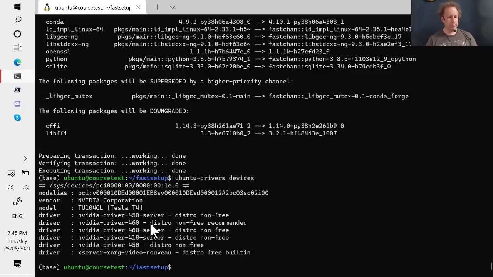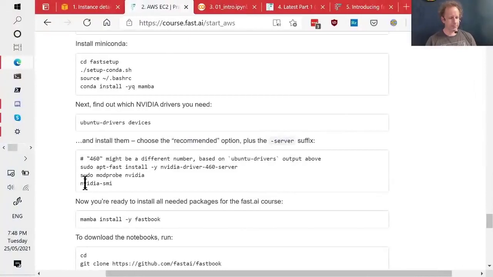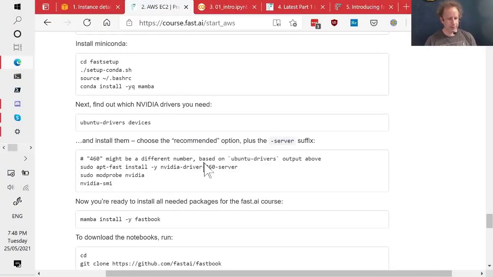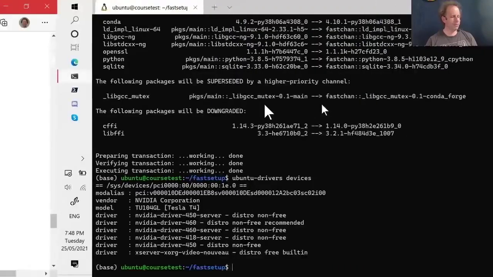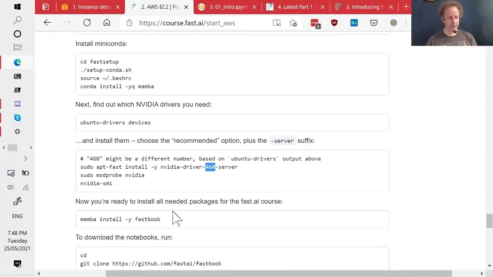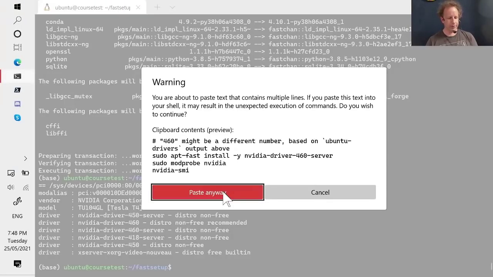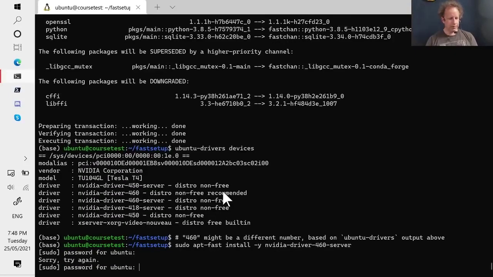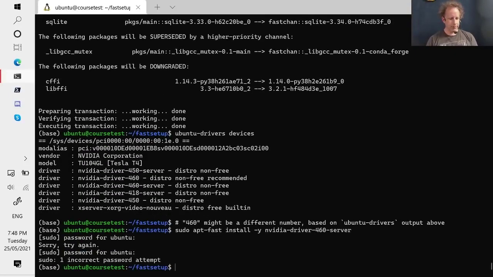Okay, so let's go ahead and run these lines of code. This is the bit here. See, this is 460. Depending on your graphics card, and when you run this, you might have some different number. But since I wrote this today, it's still 460. So we'll go ahead and do that. And this is going to go ahead and install this.